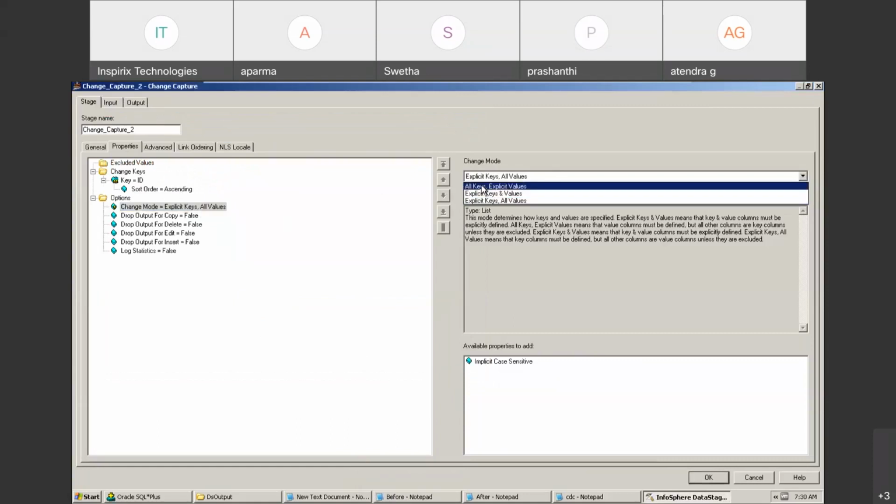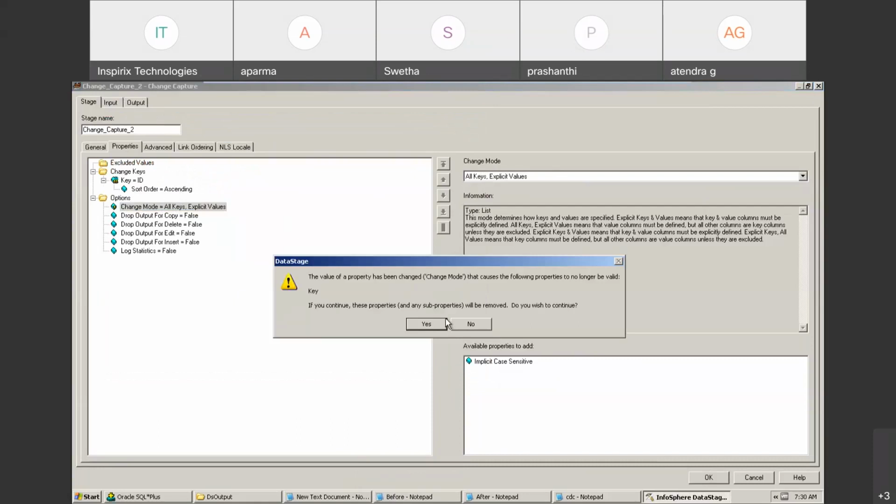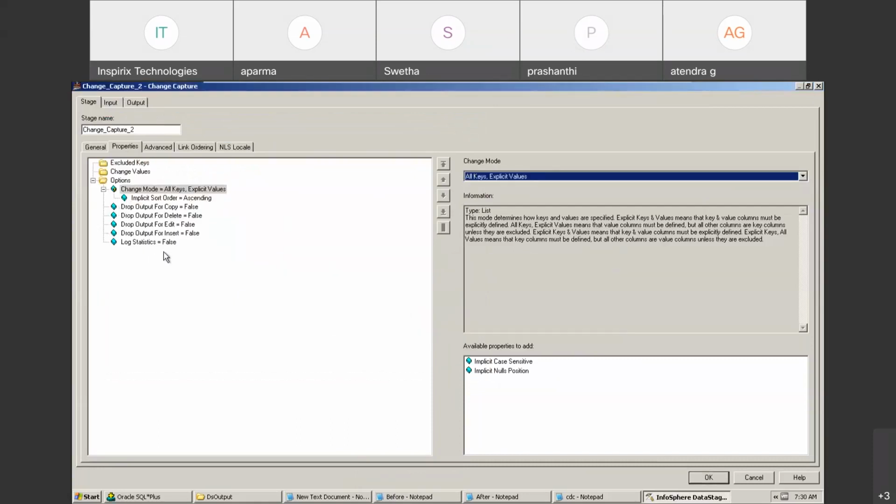There is another option, all keys and all values. It is nothing but the complete row. It will search whether a complete row exists or not. If the complete row exists, then okay. If not, it will be considered new if there is any change in the complete row.